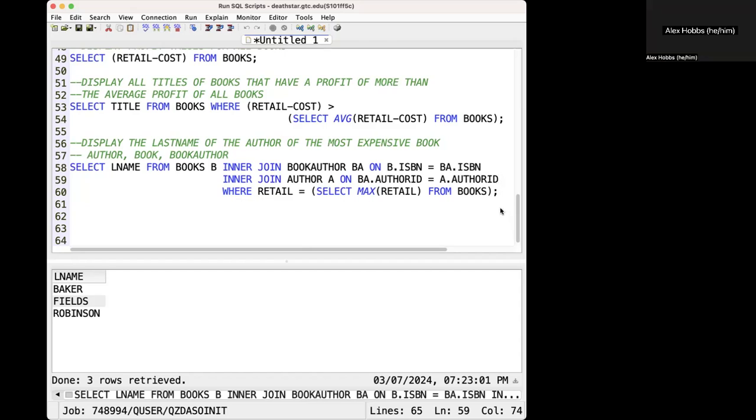Is it right that there's 3 outputs, 3 results? Yeah, there are 3 people here because there were multiple authors of that book that has the most expensive book. Yeah, 3. Okay, that makes sense. Thank you.